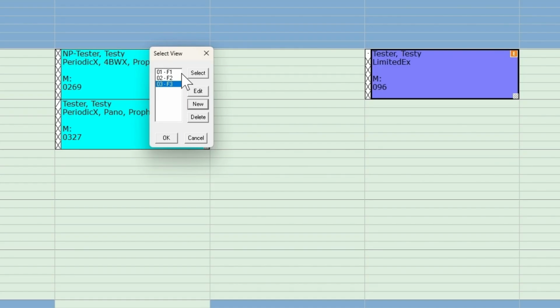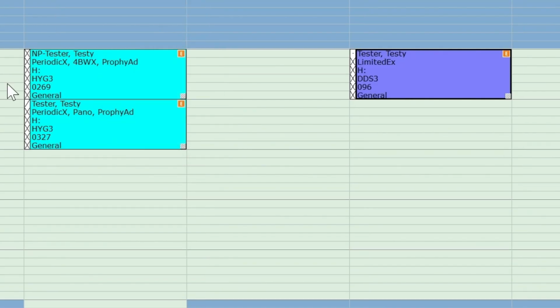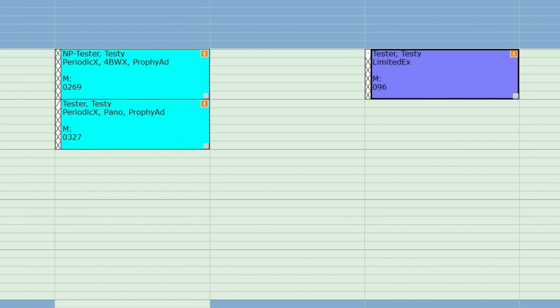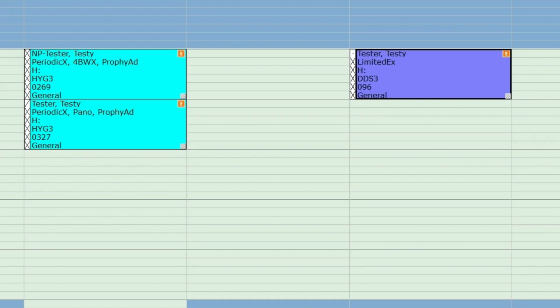So each view gets assigned a function key. So F1, F2, F3, these are coordinated with your keyboard. So the quickest way to switch between them is to press the function key on your keyboard to change the appointment book instantly. So if I'm closed out of this, this is the view that I'm currently in. If I click F1, F2, F3, you can see how it changed those.